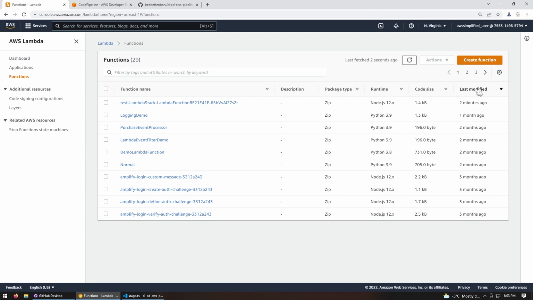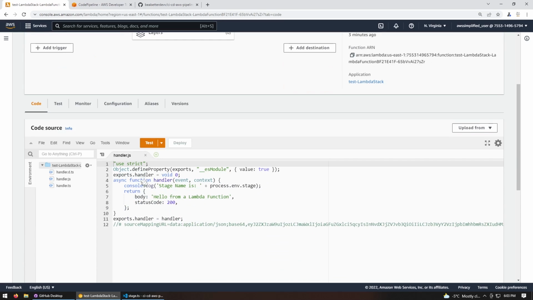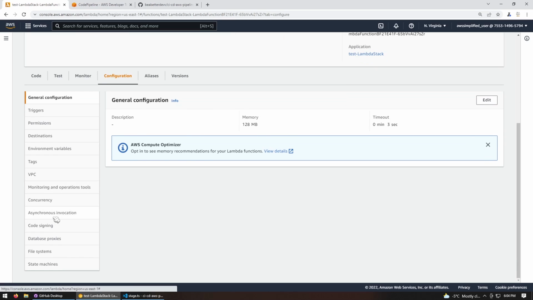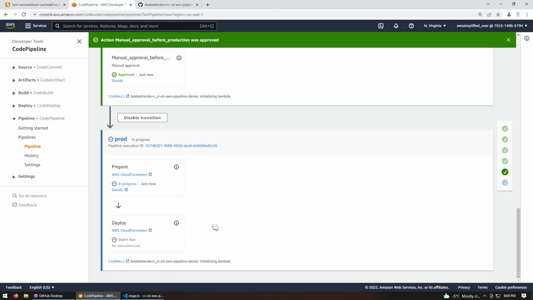So if we just do last modified here, yeah, so 2 minutes ago, we created our test function here. This is for the test environment. I'm going to click on this one, and let's just check out our code to make sure it is what we said. It is. We did console log stage name, and we have hello from Lambda function. You can go ahead and test this out if you really want to. Let's check our environment variables to make sure that we got that test stage name in there. Environment variables, and you see stage name and test. So everything worked correctly. And in a couple moments or so, we should see this deployed to production as well.